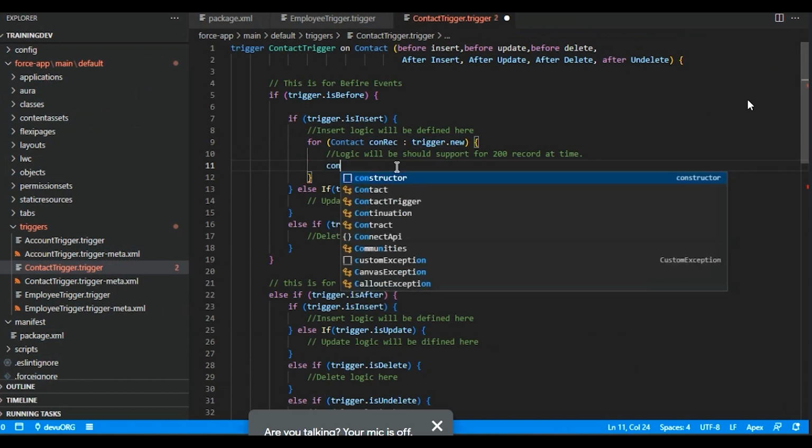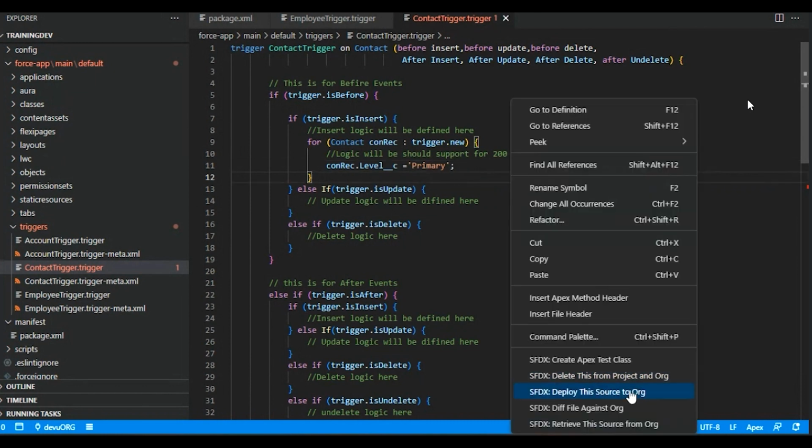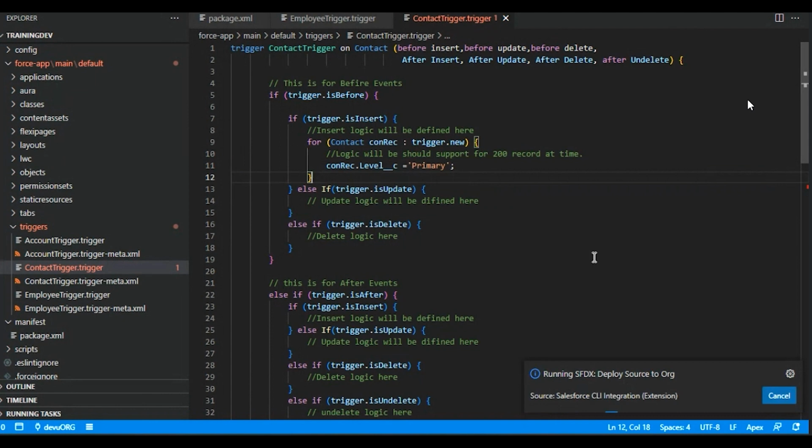Now I can set the level equals to primary. If I set this, that's it. Whenever a new contact record is being inserted, at that point of time the level will be set as primary every time. Okay, let's see this change.